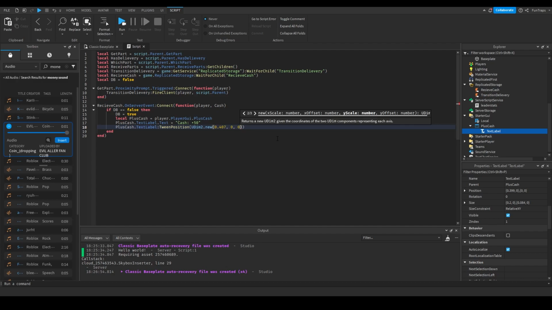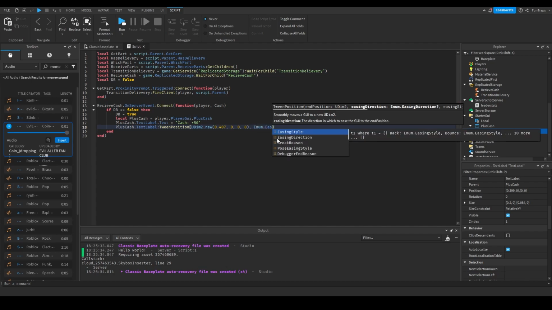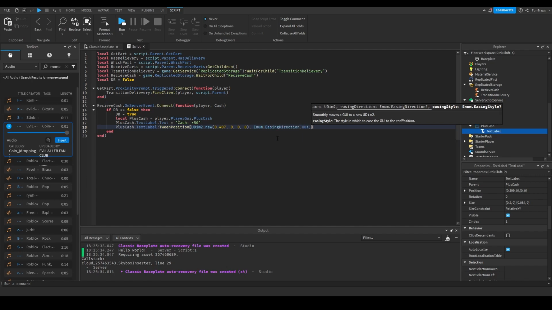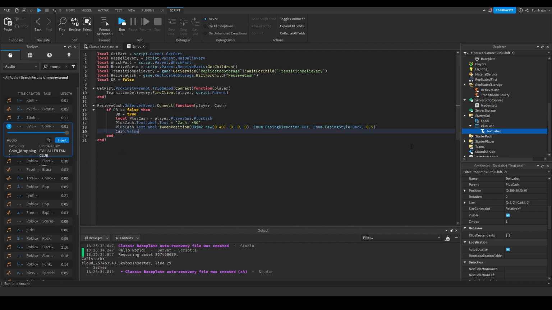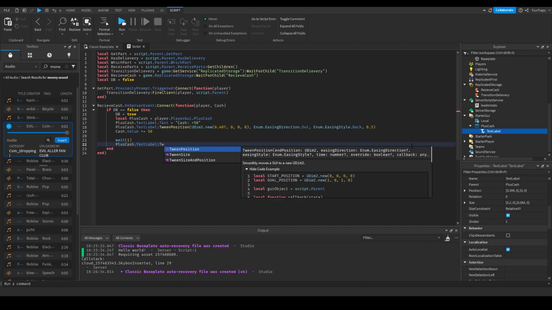0, 0, and 0, 3 zeros. Then you're gonna do Enum.EasingDirection.Out, and then Enum.EasingStyle.Back, and then 0.5 here. There we go. And you're gonna do cache.Value plus equal to 50. That's just giving the player the 50 cache. Then we're just gonna do wait 1 second before it goes back. I'm gonna do plus cache.textlabel:TweenPosition.